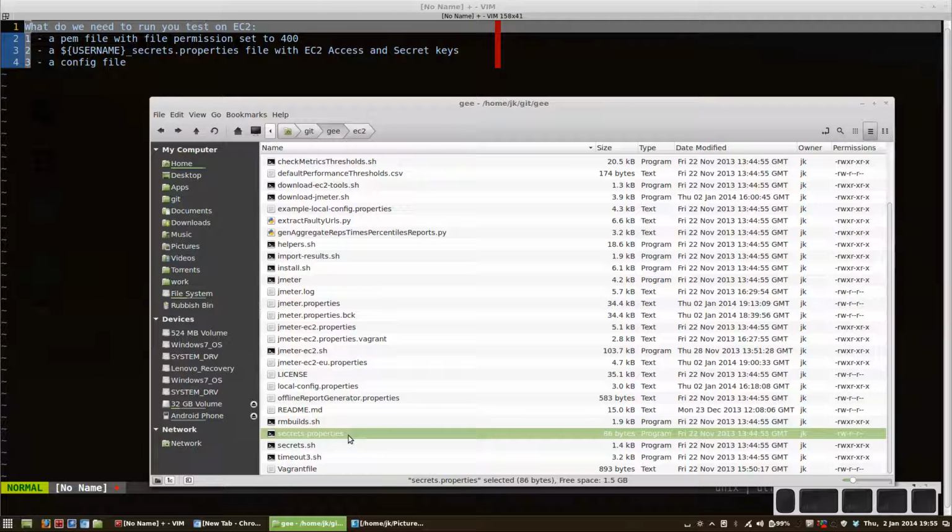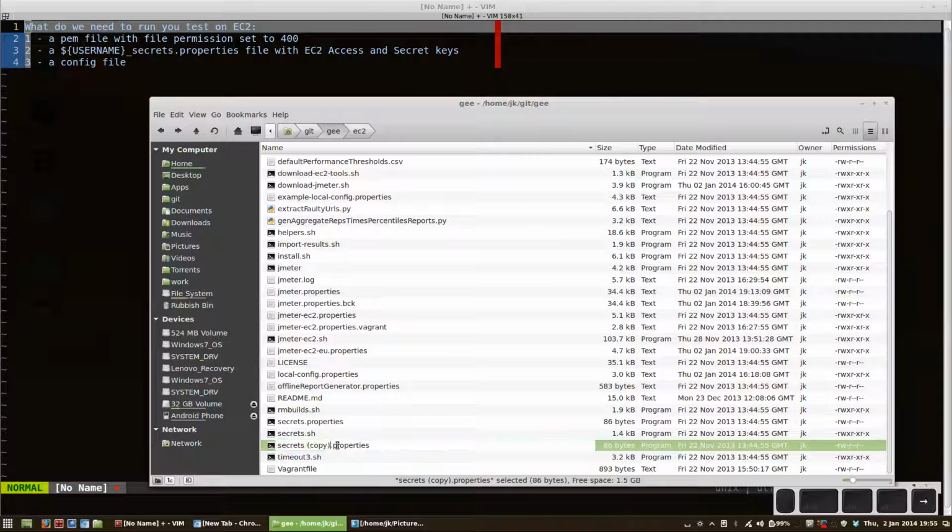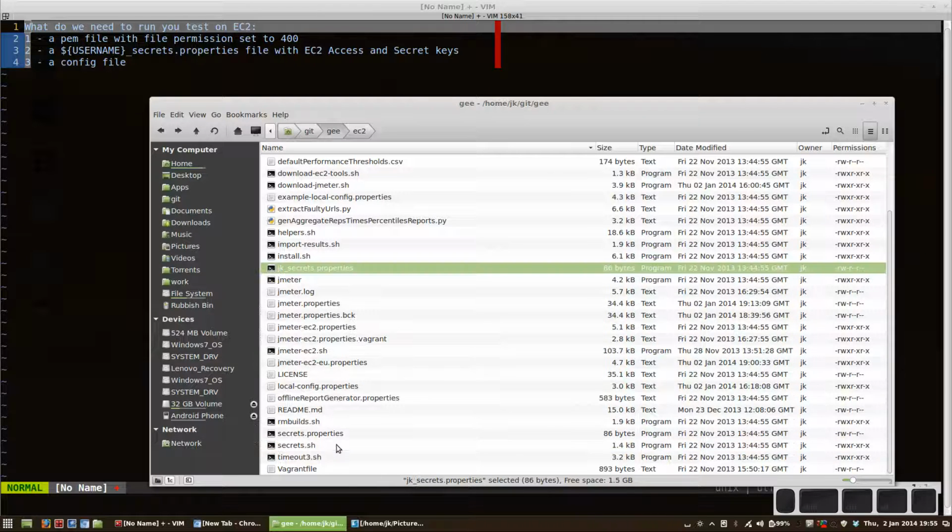You can put these keys here, or you can just create a copy of that file and change its name to something like that. My username is just JK, so I'll change the file name to jk_secrets. If you run this on Jenkins and the Jenkins user is just Jenkins, then change it to jenkins_secrets or anything that matches the username. Okay, let me just put my secrets, my keys into that file, and I'll get back to you in a second.